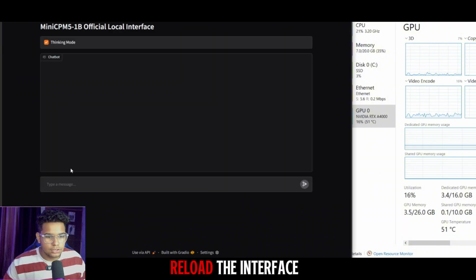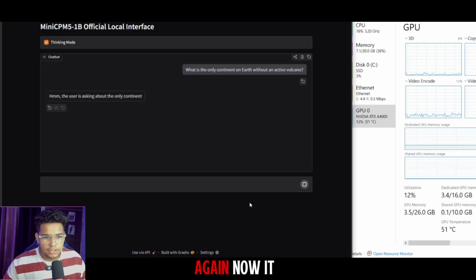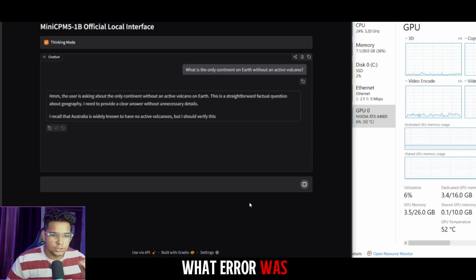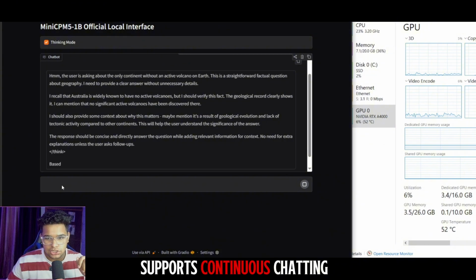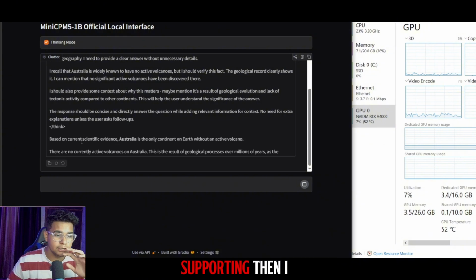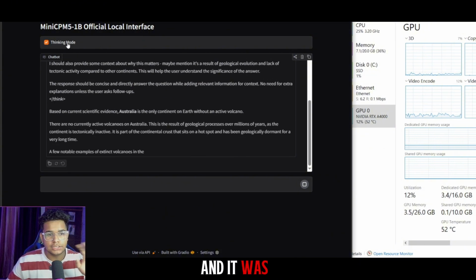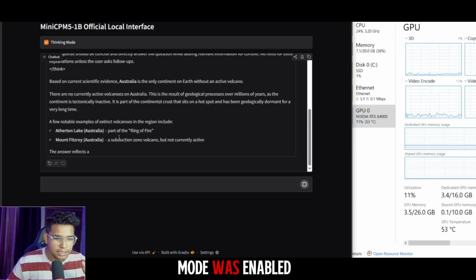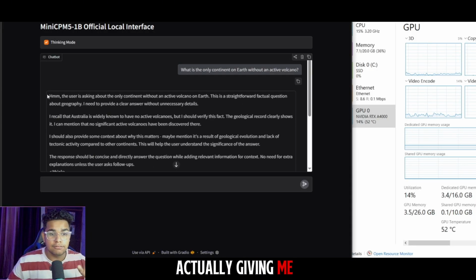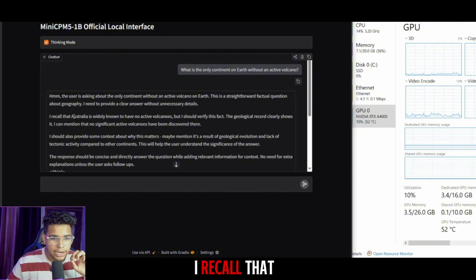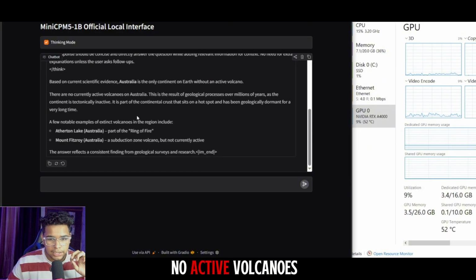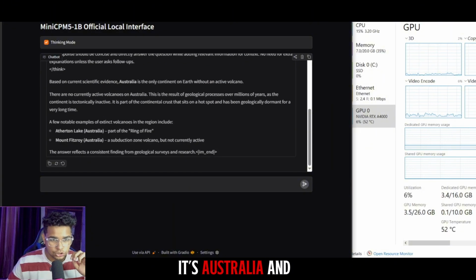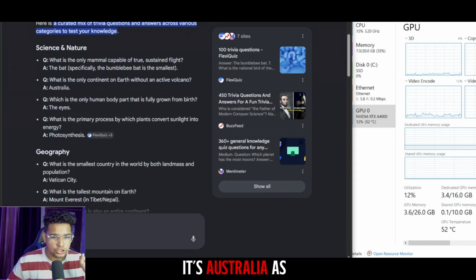Okay, so I'm gonna reload the interface and ask it again. Now it is working. I don't know what error it was. I hope it supports continuous chatting, but if it is not actually supporting, then I really don't know. And thinking mode was enabled, so it is giving me a very long answer as well. I recall that Australia is widely known to have no active volcanoes, so according to it, it's Australia, and on the internet it's Australia as well.